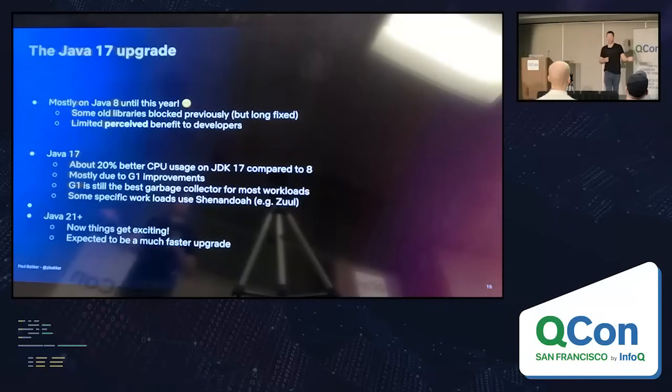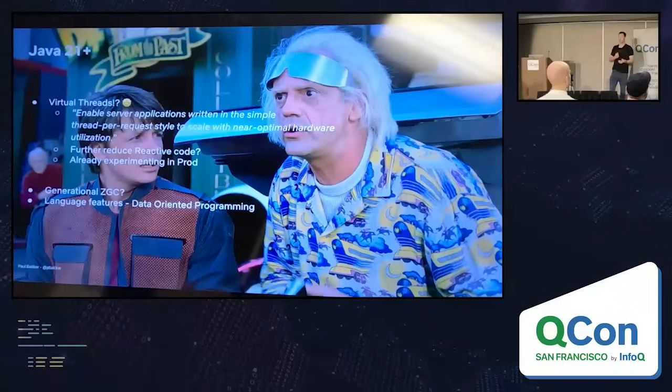You don't have the problems that we had from Java 8 to newer versions. But there's also just a lot more interesting features. And the first obvious one that I'm super excited about is virtual threads. And this is just copy-pasted from the JEP, the specification for virtual threads in Java 21. It's supposed to enable server applications written in a simple thread-per-request style to scale with near optimal hardware utilization. Sounds pretty good.